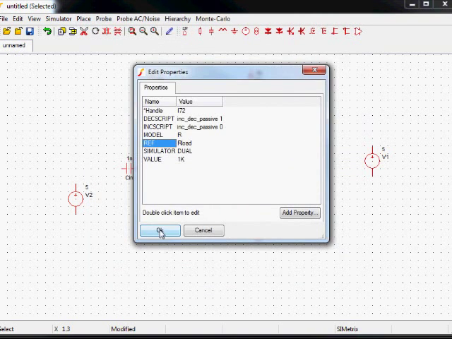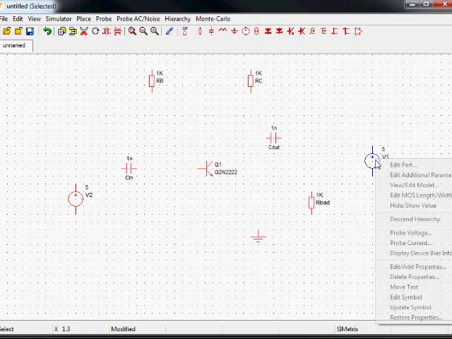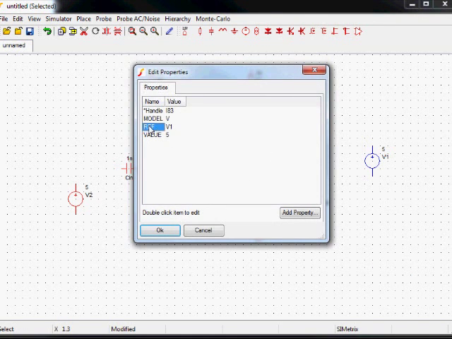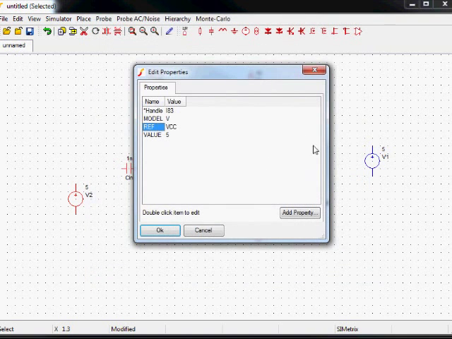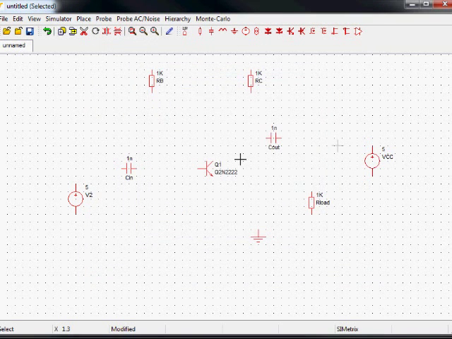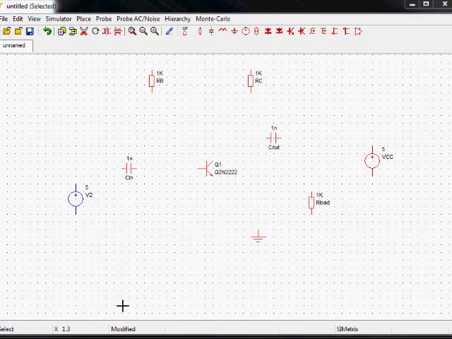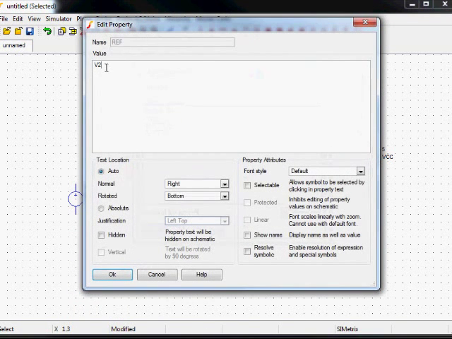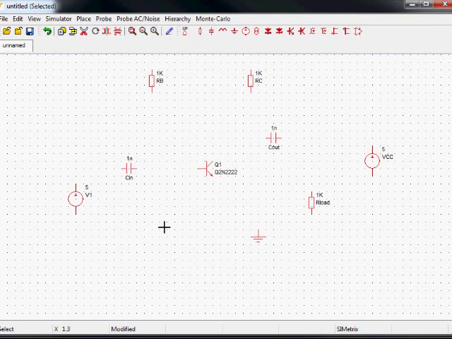I can take the voltage source that provides the power to the whole circuit and call this one VCC, the standard name for the power supply that feeds into the collector of a transistor. And this one, which is V2, I can just rename to, I don't know, how about V1, since it's the first one. Okay, that's it. Next job, wire it all up.